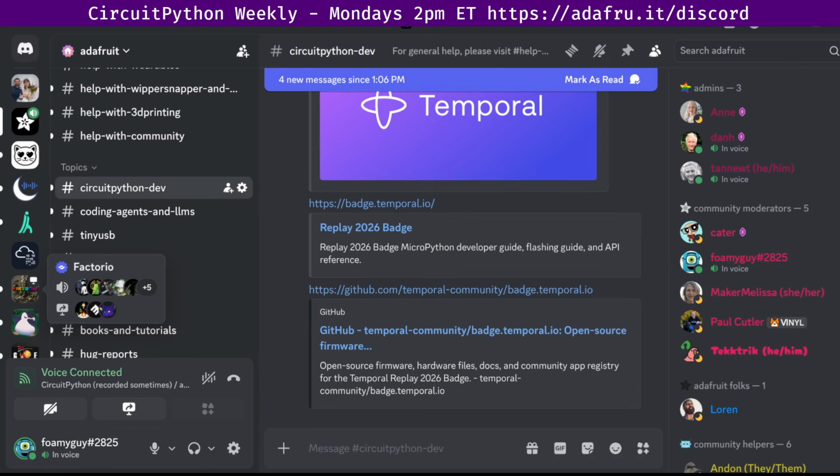There are links here to temporal.io, the specific website for the badge, as well as the GitHub if you would like to build your own or program one if you've got one.